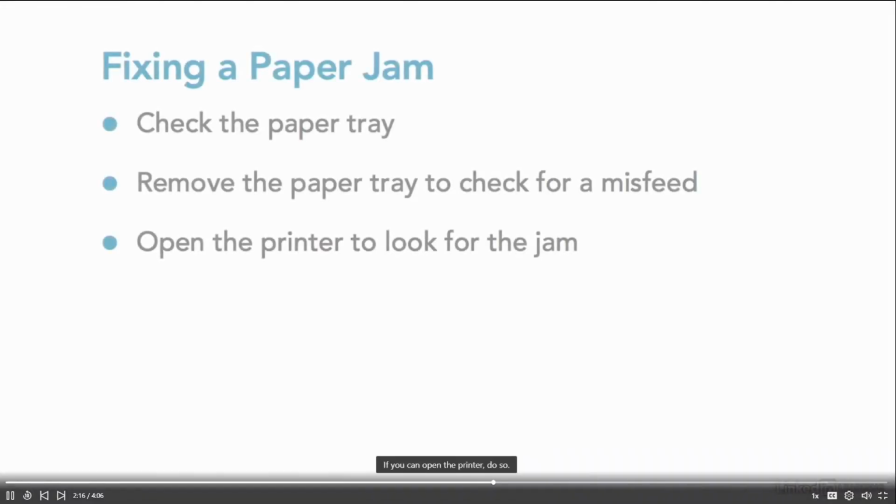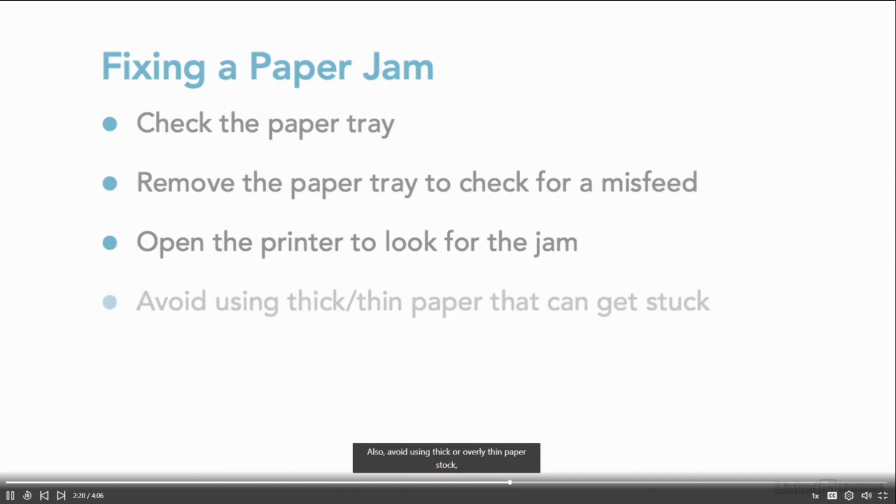If you can open the printer, do so. Look for the stuck paper and try to tug it free. Also, avoid using thick or overly thin paper stock, which the printer's feeding mechanism may not deal with properly.